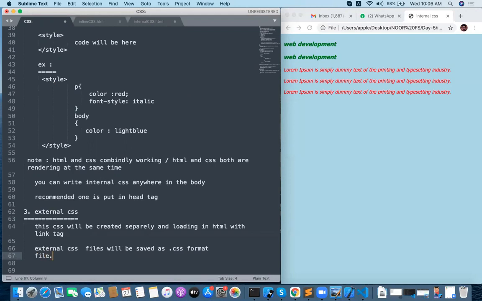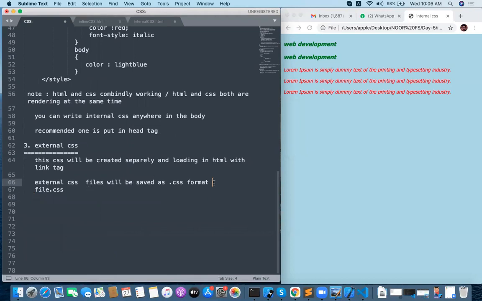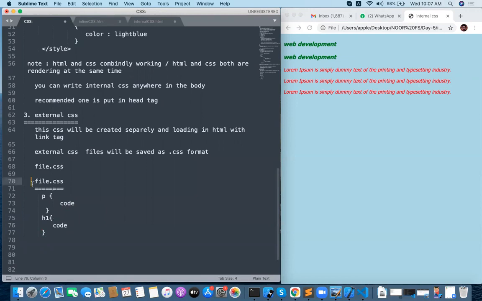Suppose, for example, I want to create a .css file like this. Inside the .css file, whatever code you want, you write it. For example, I want to write the code for a paragraph. Paragraph code is separate and H1 code is separate, and everything I create in file.css will be accessed from the separate file.